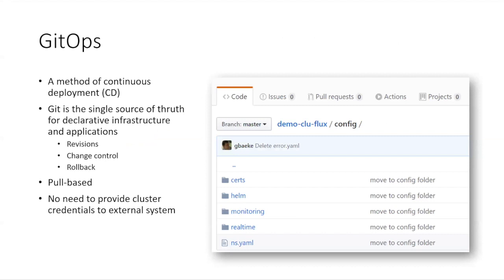Now, what is GitOps exactly? What are we talking about here? It's just a method of continuous deployment. So you're still going to do your continuous integration. You're probably going to use a Jenkins or an Azure DevOps or some other tool for that. It doesn't really matter. GitOps naturally does not replace that. But from the moment you have built your artifacts, you have built your container, you've pushed it somewhere, then GitOps should actually start working and deploying this.